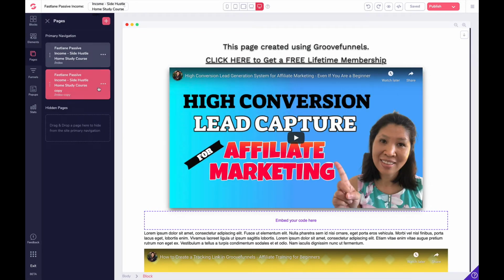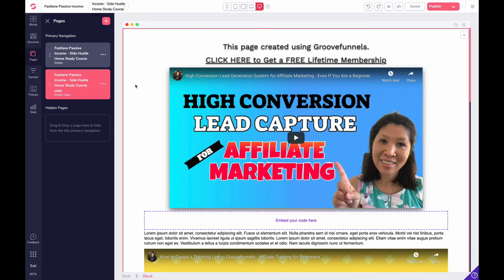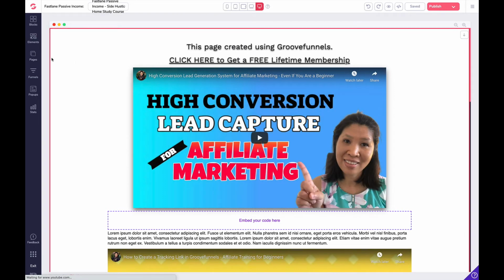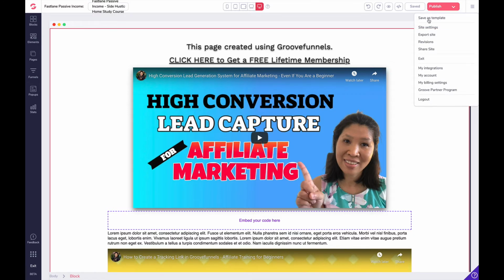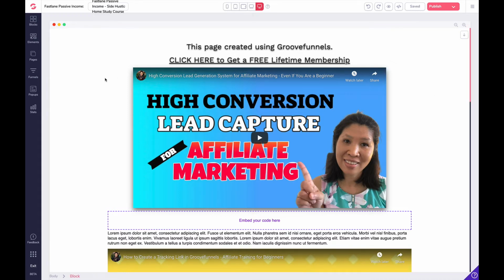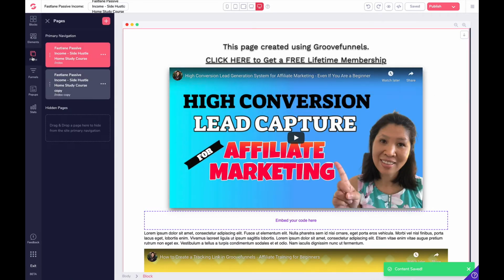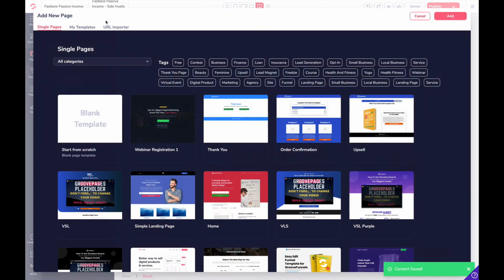The other way is to set up the first page here to be a template. You can set up the template by going to the top right hand corner here, where you've got the 3 lines, and then Save as template. And then it's going to save for you. If you want to create a new page, you click the plus sign here, and then you go to My Templates.